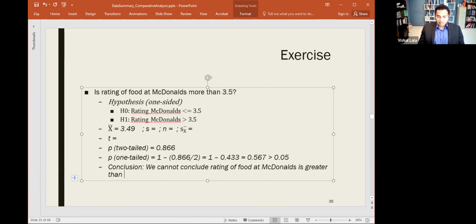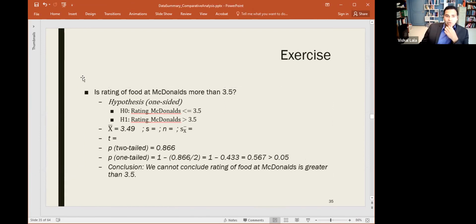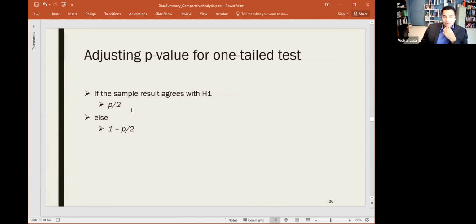That's 3.5. Okay. Now, in case this part isn't clear to you, let's go to the next slide where I've got a little cue for you. If the sample result agrees with H1, you will do what SPSS showed you by default and do p divided by 2.